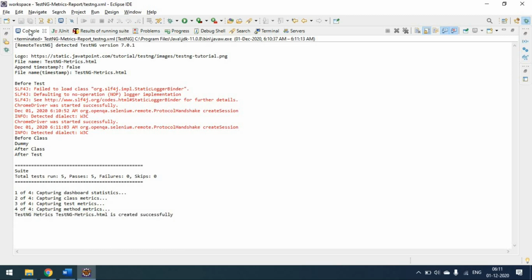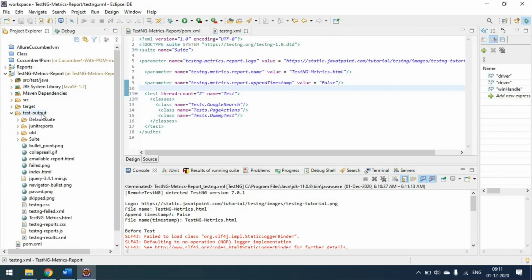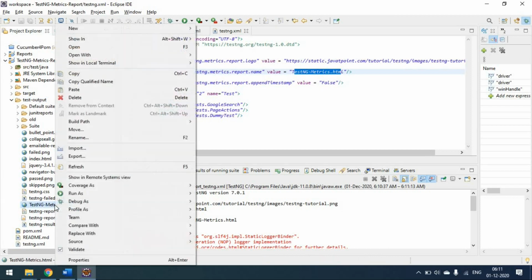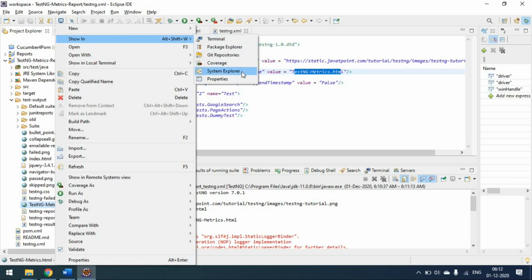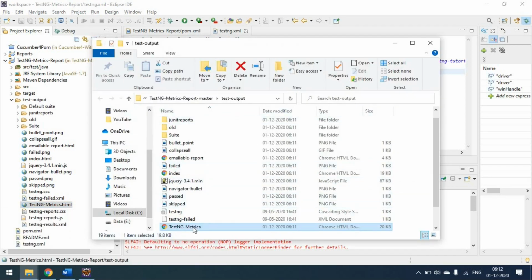Now we'll go to our test output, because by default it will be placed in the test-output folder. I will refresh now. You can see here TestNG metrics HTML, which is what I named in my parameter. I will open this in a browser.